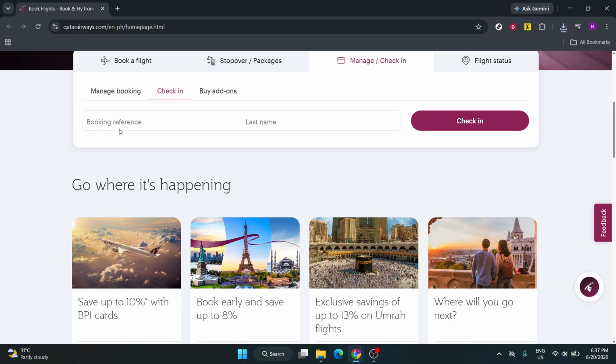Now type in your booking reference. This is the code connected to your flight reservation, and it must be entered exactly as it appears on your confirmation. After that, enter your last name in the appropriate field. Be careful with spelling here, because even a small mismatch can prevent the system from finding your booking. Once both fields are filled in, click on Check-in to continue.